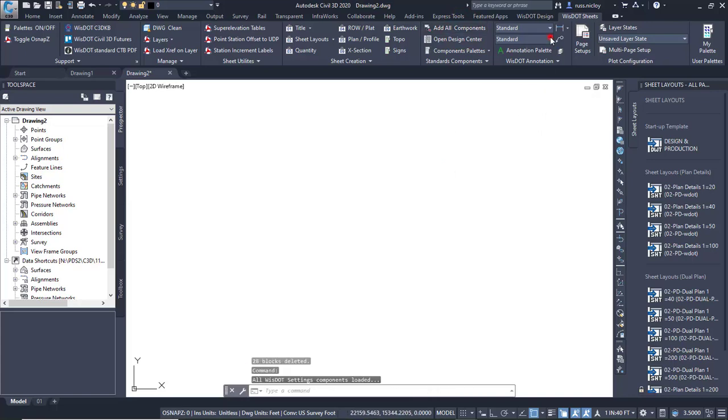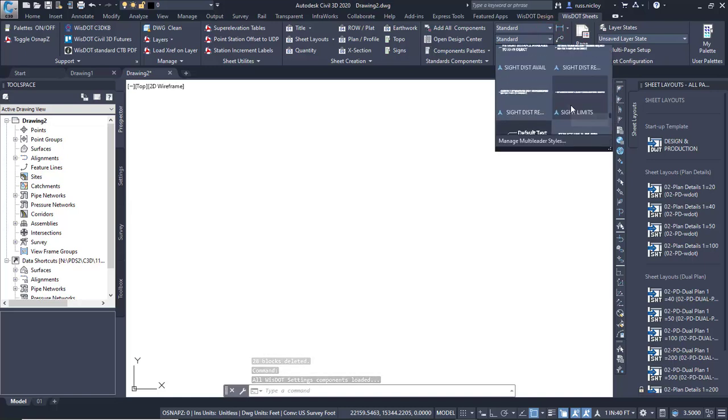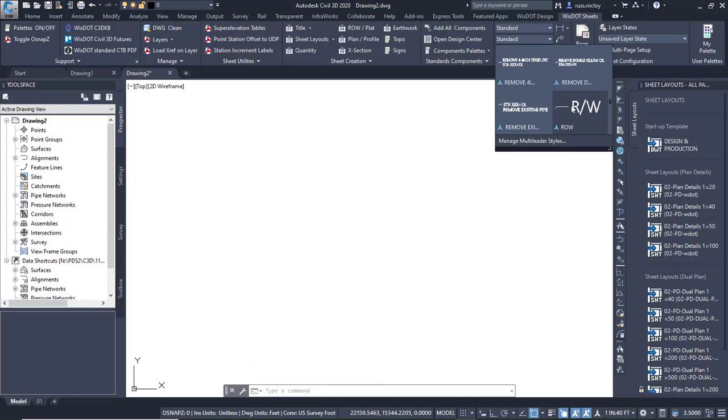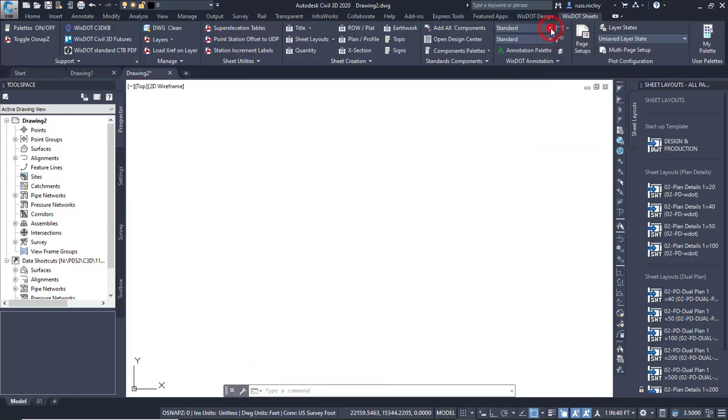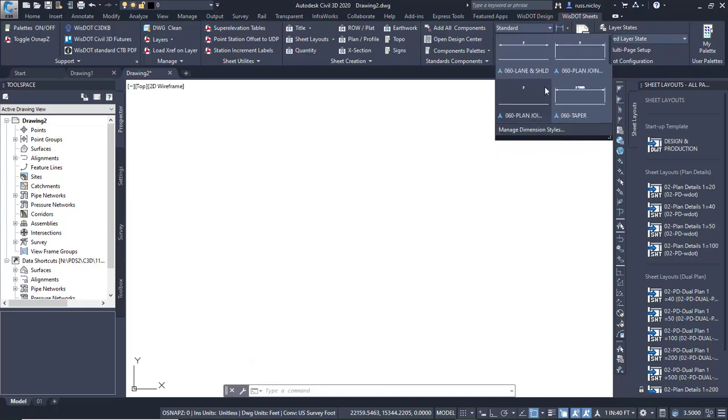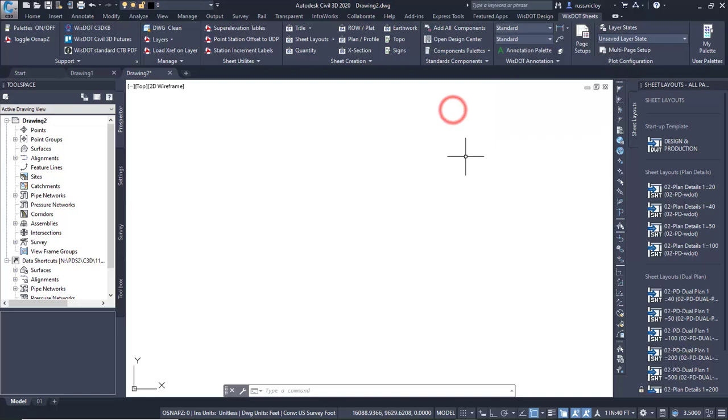But now if I go over to multi-leader, notice all the styles. It does take a second to load. Notice all the styles that are available to us. Also the dimensions. A ton more options there that we didn't have before. The idea is that you can use the ones that are there now and then afterwards purge out the ones that you didn't use. So whatever's not used, purge is going to clean that out for you and keep this streamlined.